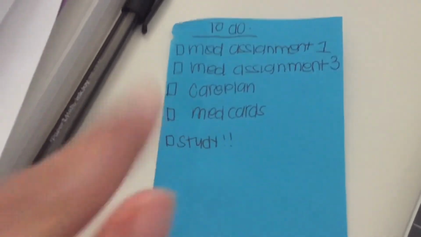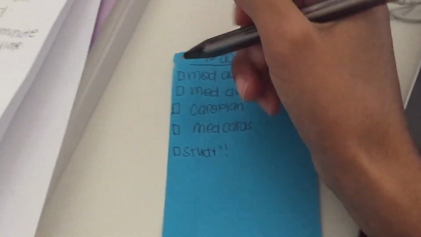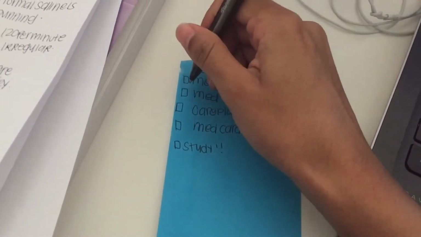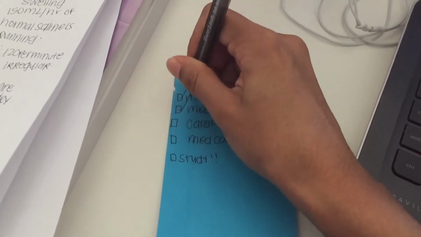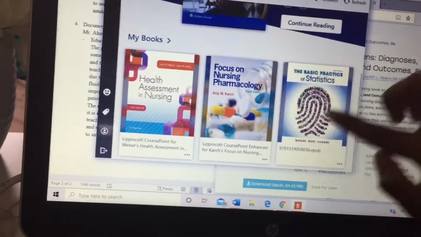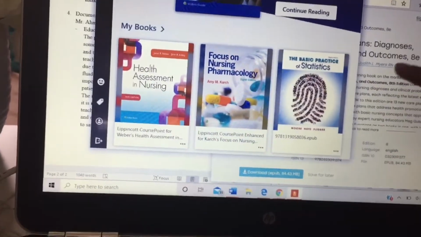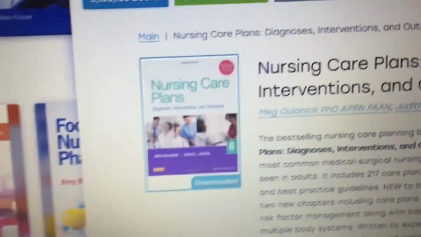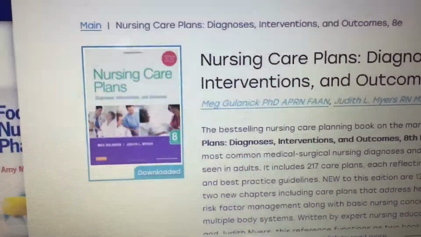But like I said, this is my to-do list. I have already completed 2 assignments already. Completed those 2. I am starting on my care plan. I was downloading a book, but for some reason it just does not want to download. But this is the book that I'm downloading, Nursing Care Plans.